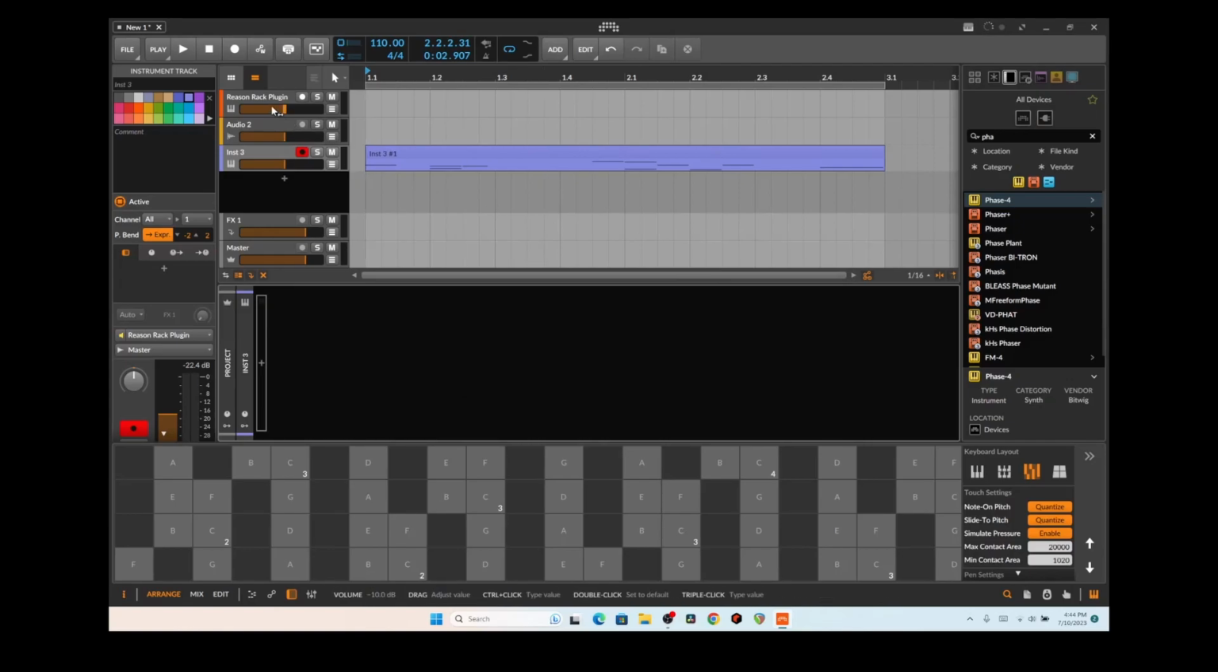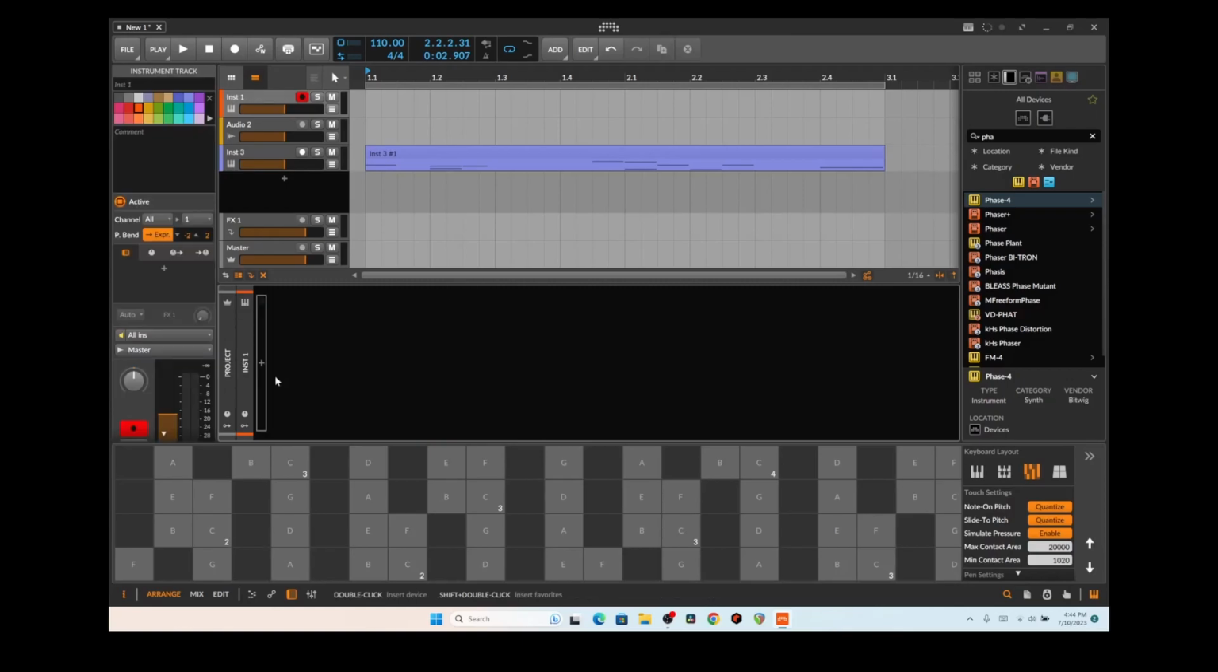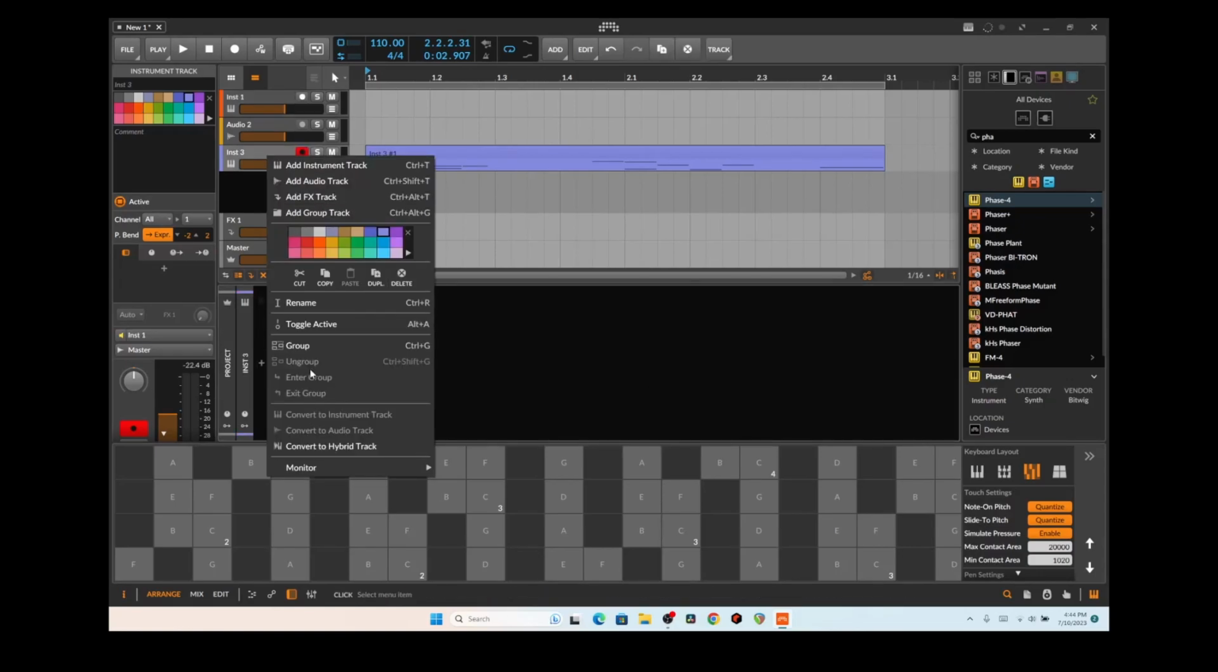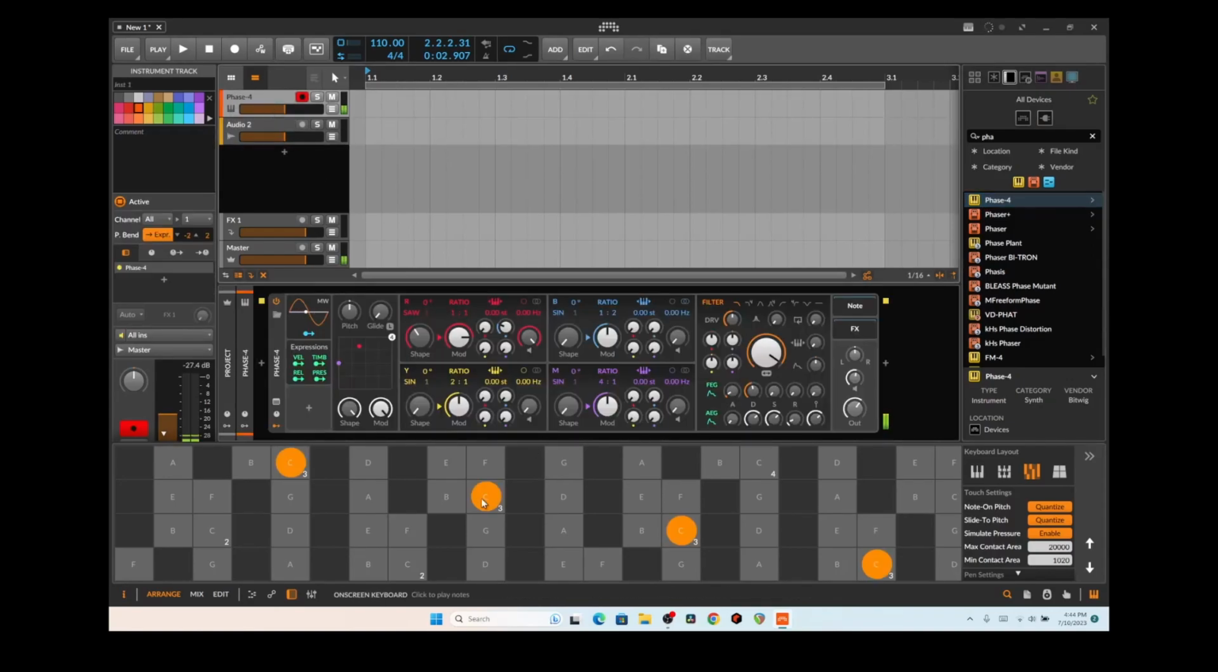Like I said, there's tons of other types of things that you can do. So let's remove this. Let's put it back on master. Let's just remove this track, delete it, and let's go with Phase 4 since we're there already.